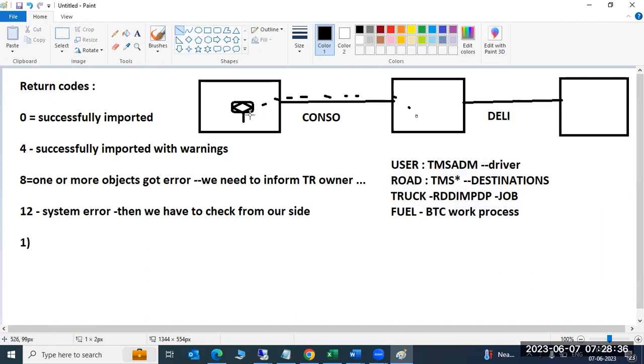So this is the truck. Who is driving the truck? One user, right? The user is driving the truck. Here, just as an example, you can assume the TMS ADM user is driving the truck on this road. Either one of these four, if any one of these four is not working, your transport request will not be imported to your target system, right?